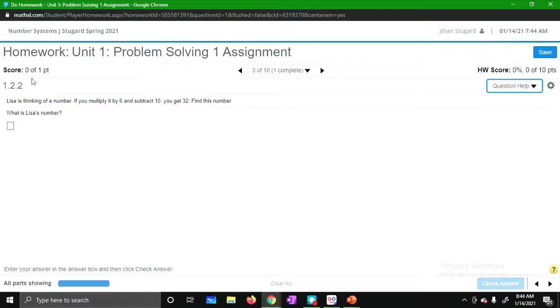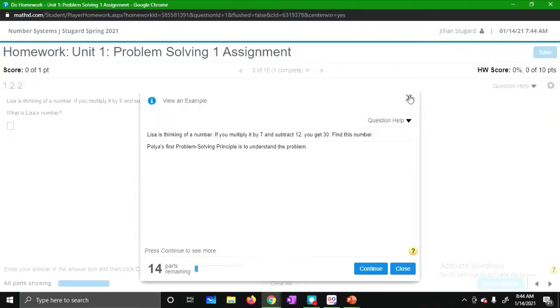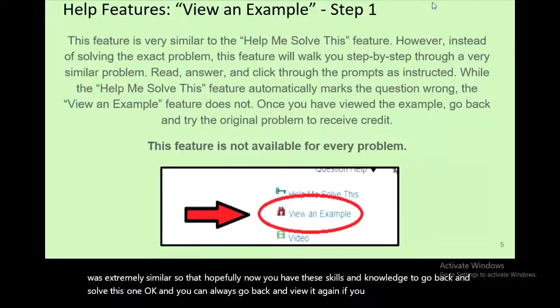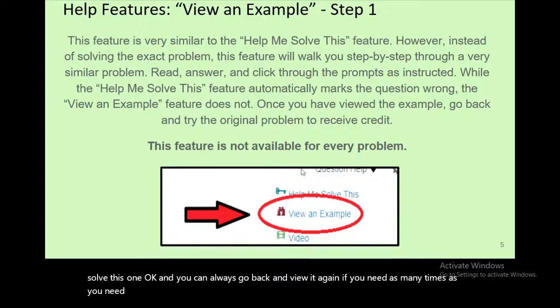And you'll notice it didn't get automatically marked wrong because it didn't help you solve this exact problem. It helped you solve one that was extremely similar, so that hopefully now you have the skills and knowledge to go back and solve this one, okay? And you can always go back and view it again if you need, as many times as you need, so that you feel really confident. So again, this one is not available for every problem, but it is available for a lot of them.